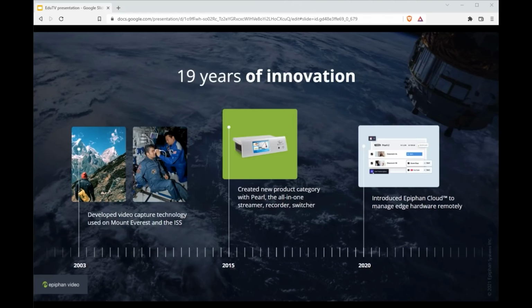We've designed video capture technologies that have been used on places like Mount Everest and on the International Space Station. In 2015, we created our product category of Epiphan Pearl, the all-in-one video production switcher, streamer, and recorder. And at the time when the world needed it most, in 2020, we introduced Epiphan Cloud to manage all of your edge hardware remotely from anywhere in the world, including the comfort of your own home.